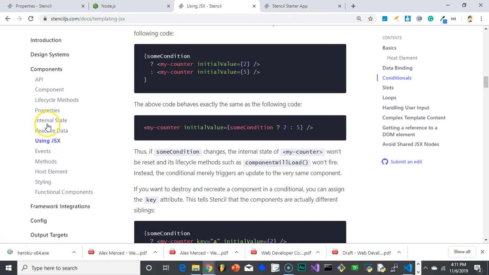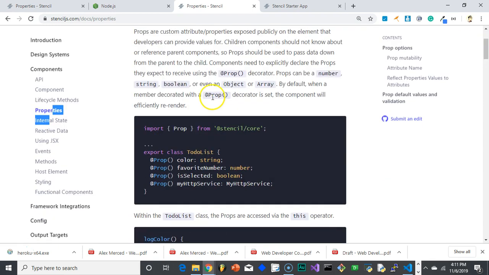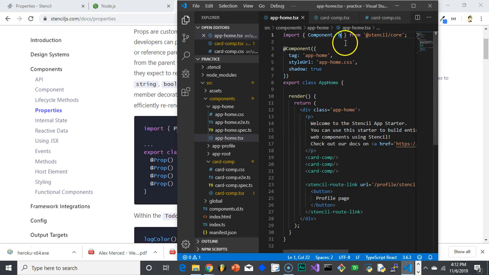Let me go to the documents and look at properties. Yep, it's just Prop. So we're just going to include the word Prop, and now I can create props.